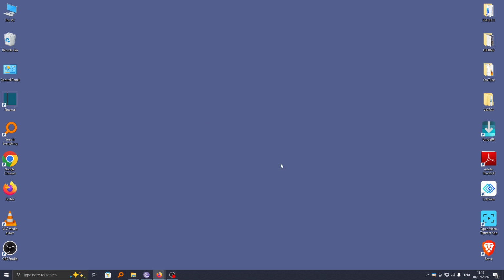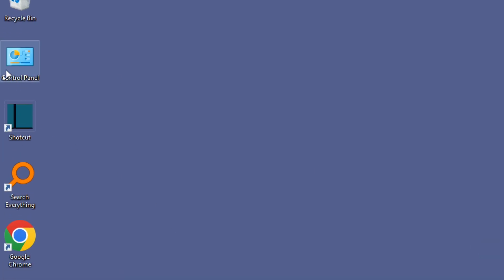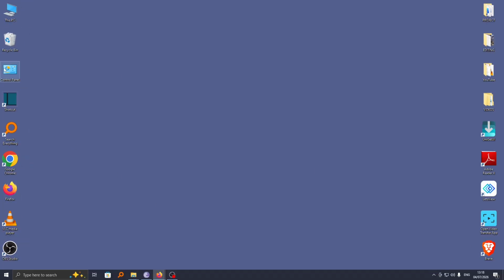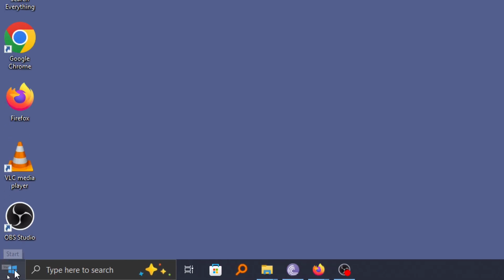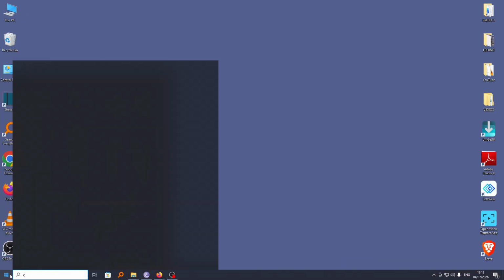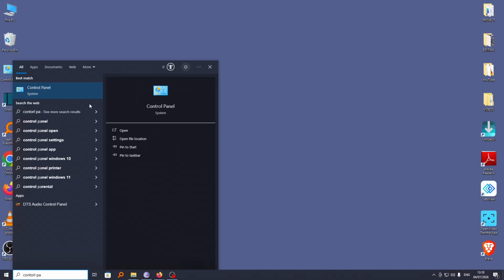To permanently uninstall Brave browser together with its files, go to your computer and look for Control Panel. If you can't see this on your Windows computer, then go to the Start menu here, and just search for Control Panel like that, and here it is.